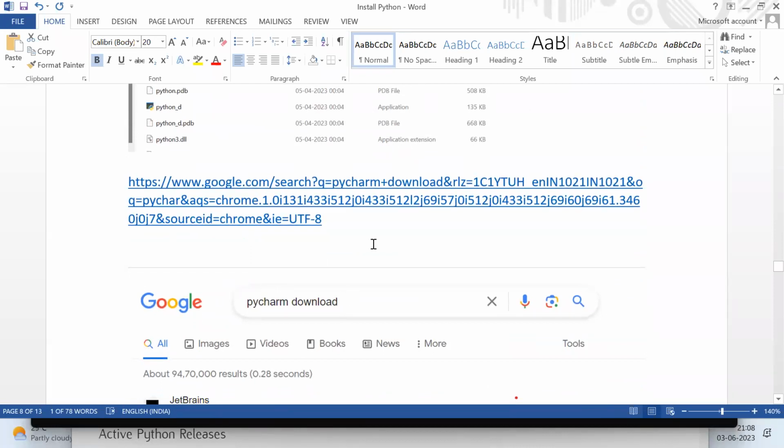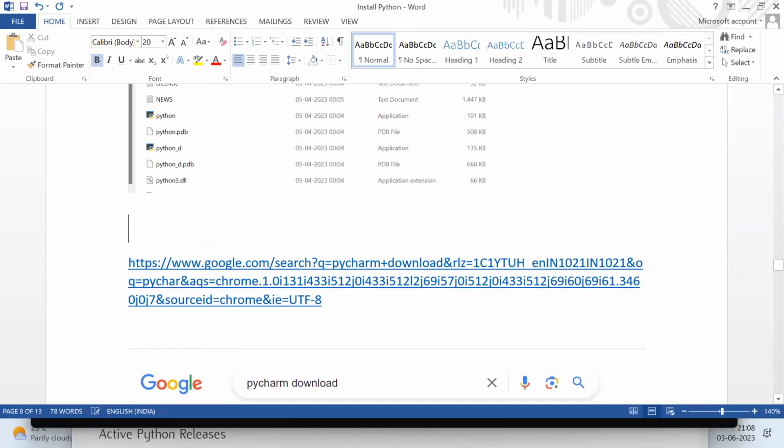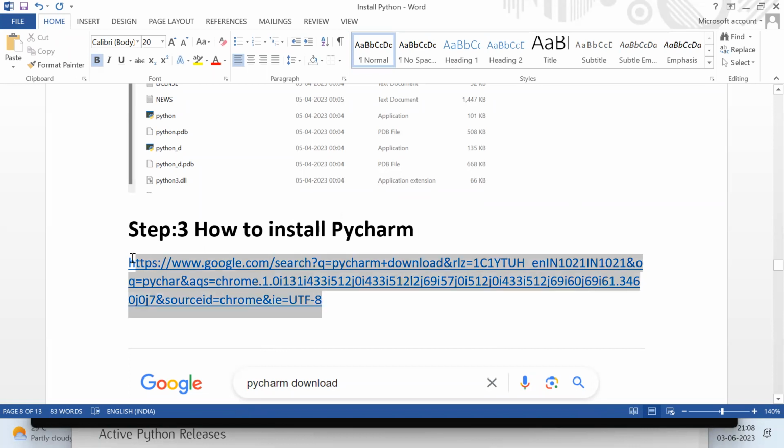Okay, so now next is how to download PyCharm. Step 3, how to install PyCharm. This is the link to install it. I'll paste it in the chat box.